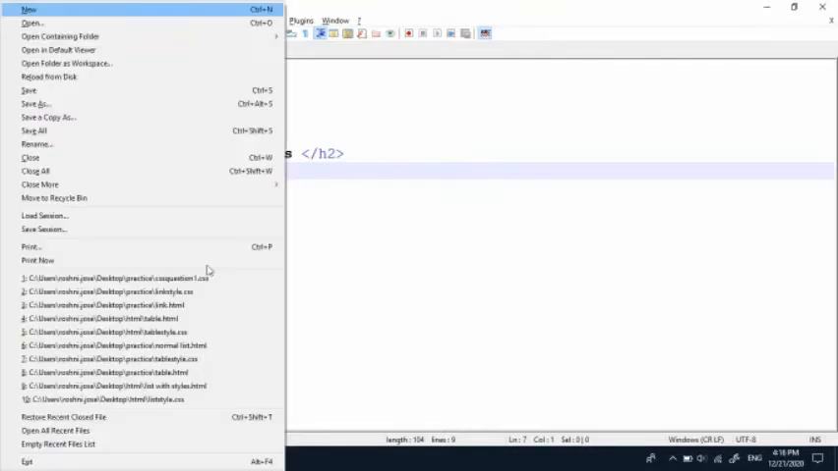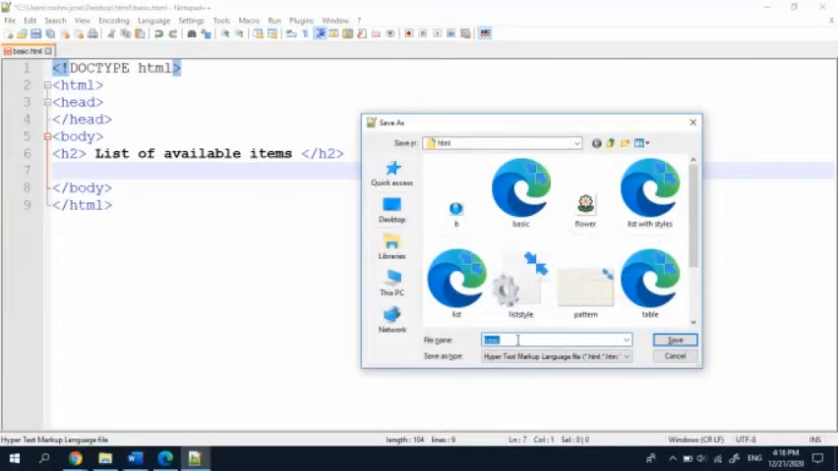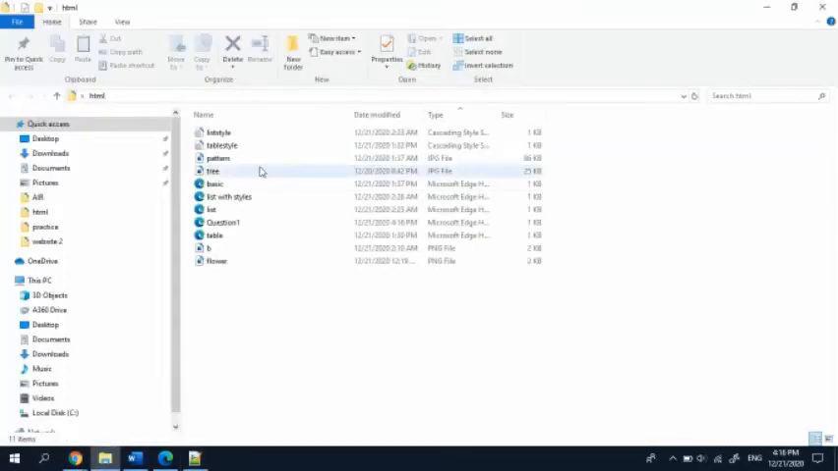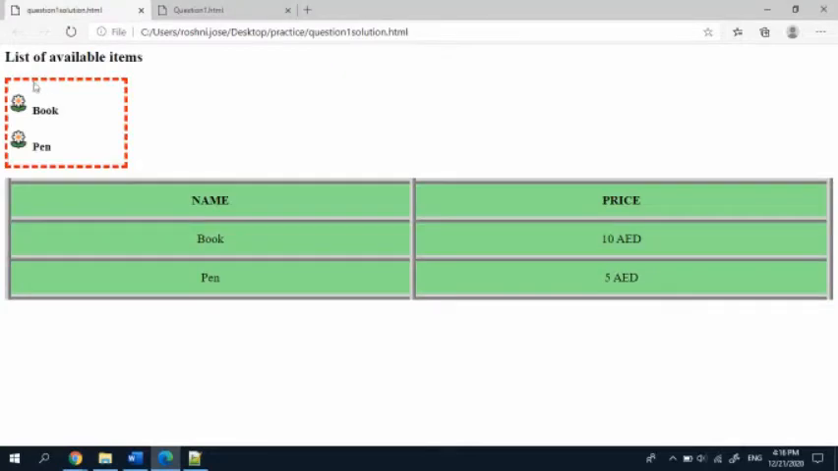And I'm going to save this page as question1.html. Question1.html. Now I will just check it. Yes, so the heading is ready. Now we have to create these two items in the unordered list.